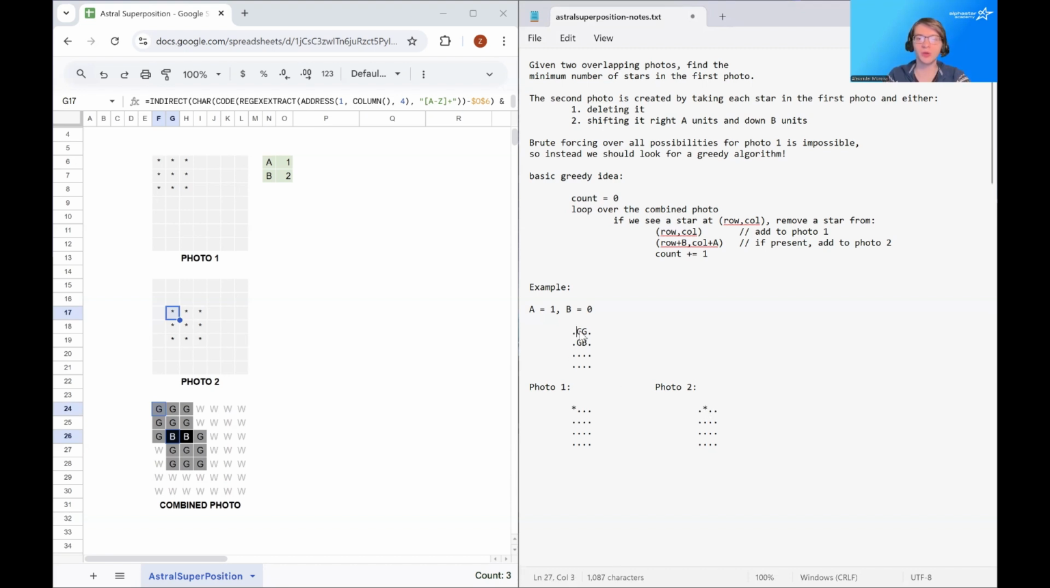We're going to continue looping over the combined photo, and we're going to see another G here. So there's another star here. So we're going to remove that star and add it to photo 1. And while we remove this star, we're going to look, is there any star 1 unit to the right? And we can see indeed there is. So we can remove that star and add it to photo 2. So what we can see here is these 2 stars appear in photo 2 shifted to the right.